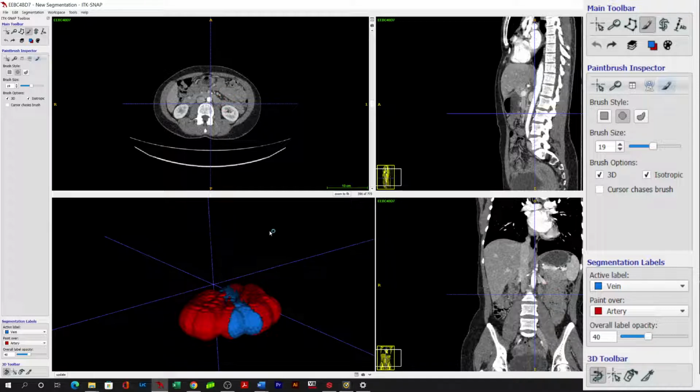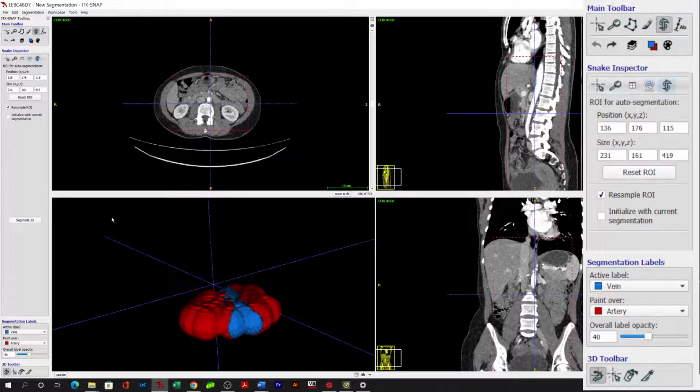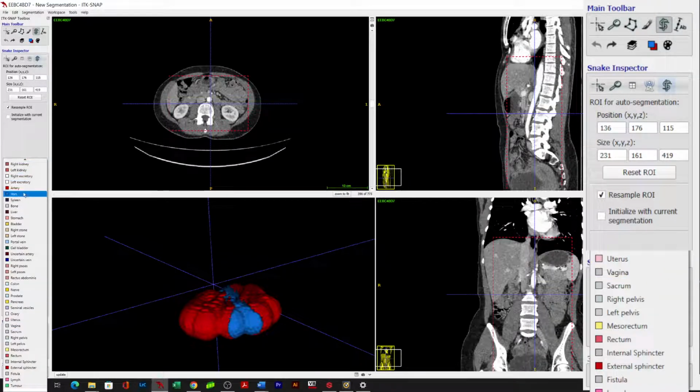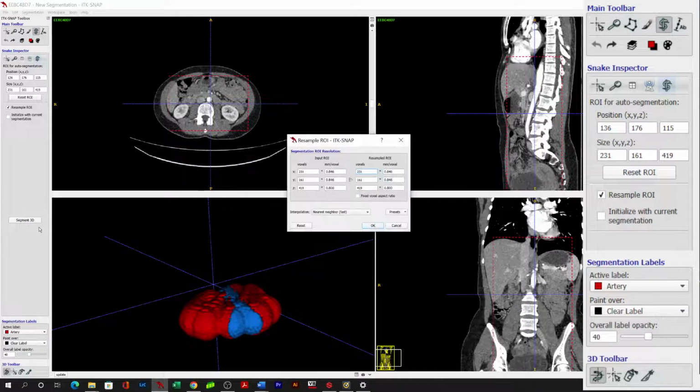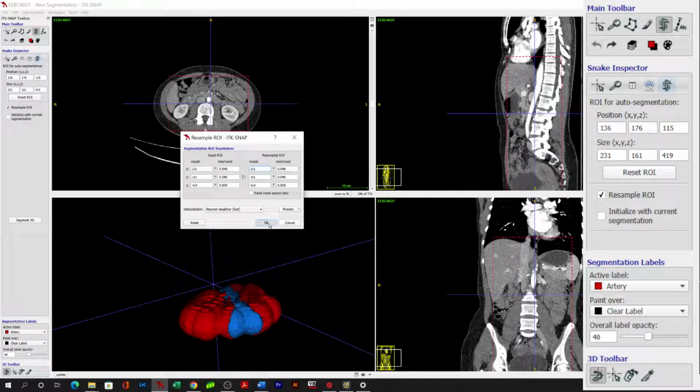You may find that a useful tool at certain points, but let's go back to the region of interest. So let's set ourselves up. We want to label an artery, and we want to only do it over the clear labels. So then you go to the segment, click OK.